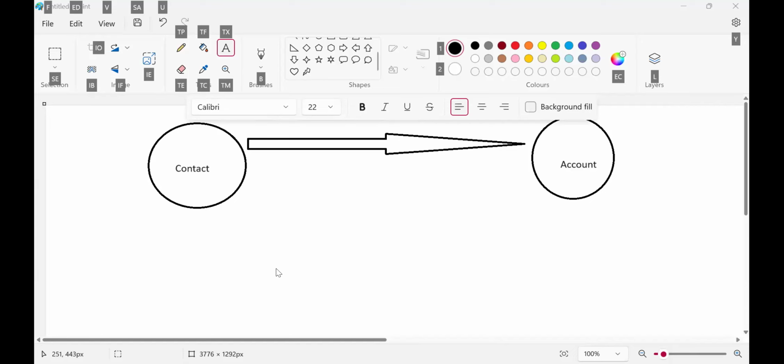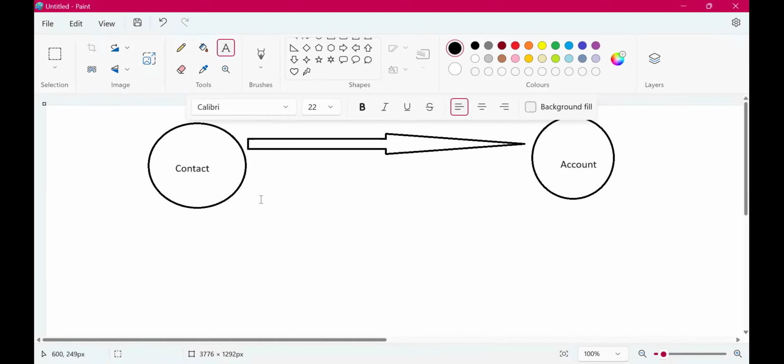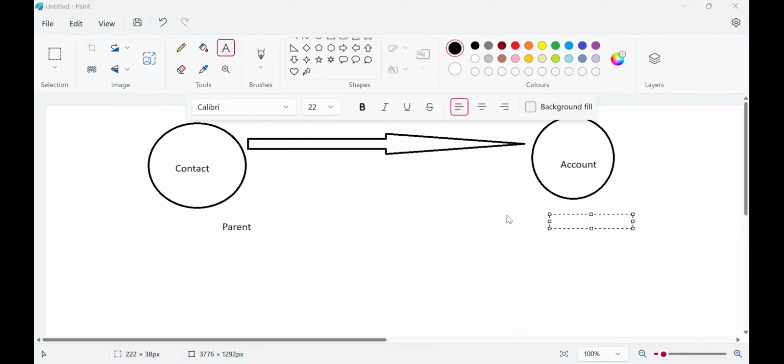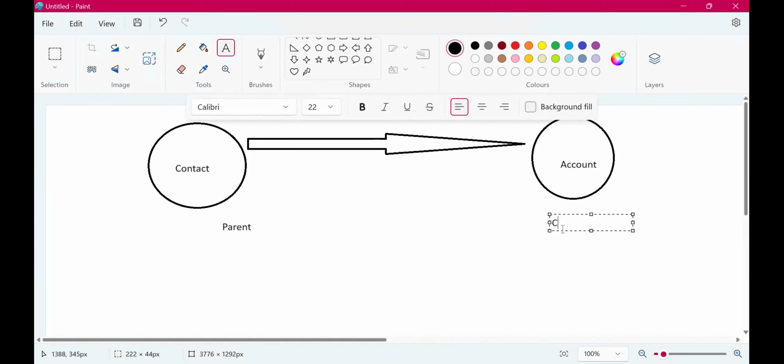Yeah, now you can see, right? The same screen. Now, suppose, let's say, here this is the parent, and here this is a child. What is meant by parent and child?